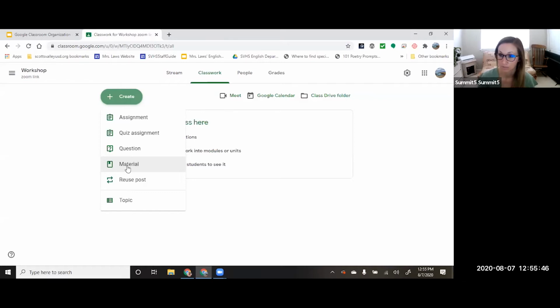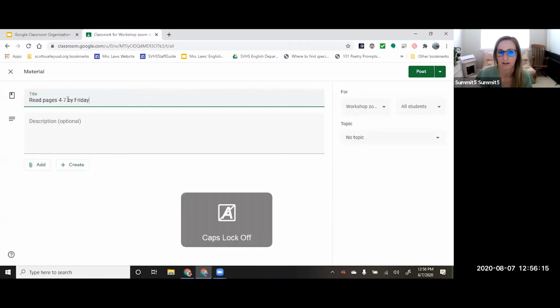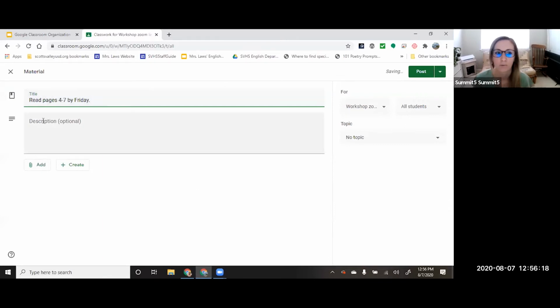Since my students are going to be reading physical copies, I don't know if you guys are going to be reading physical copies or if you're going to be using a type of online resource. But if you are going to be assigning something that they've picked up from the school and they have at home, you can assign it here just by hitting the materials, and then you would type like read pages 4 through 7 by Friday, or whatever you want, and then you can hit post.